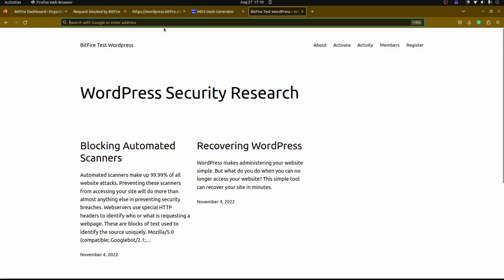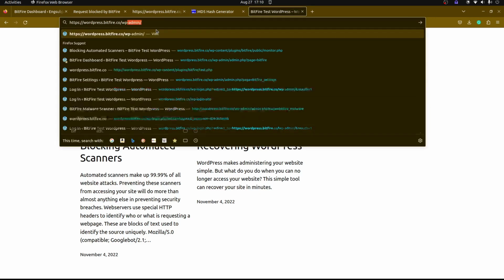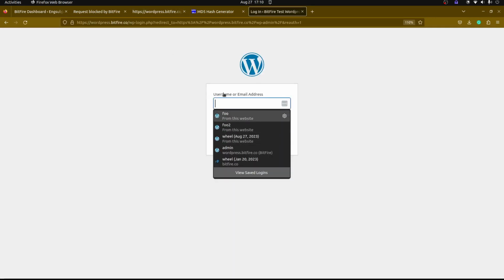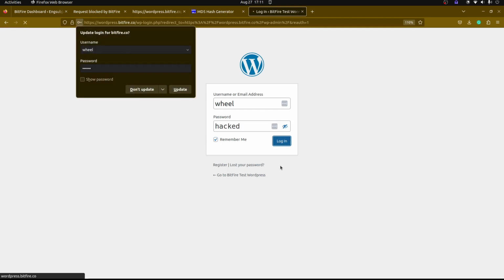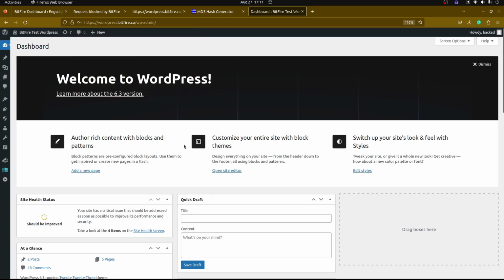Let's go ahead and go to WP admin, and we go to log in. We're going to log in with wheel, and we'll use the password of, what do we set it to? Hacked? I think it should still be hacked. And we're still able to log in.